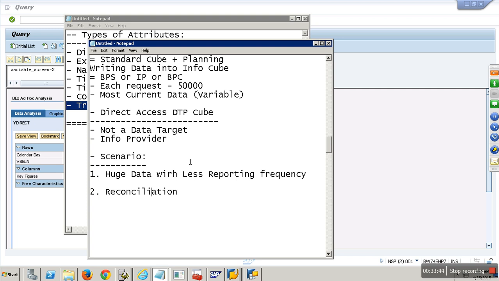Second case: apart from reconciliation, if there is huge data and the frequency of reporting is low, I can look at the virtual cube as the best scenario to fit in this case, or for reconciliations. Okay, now fine.